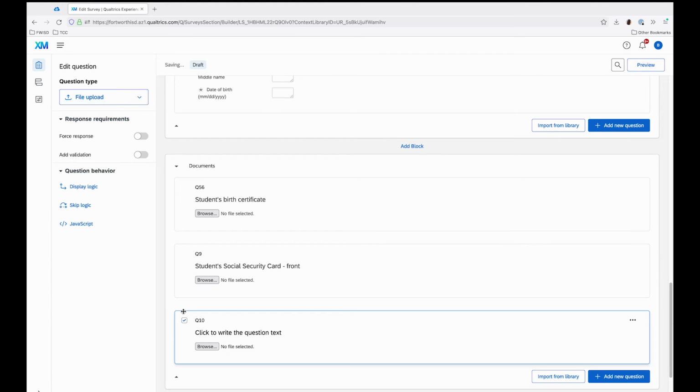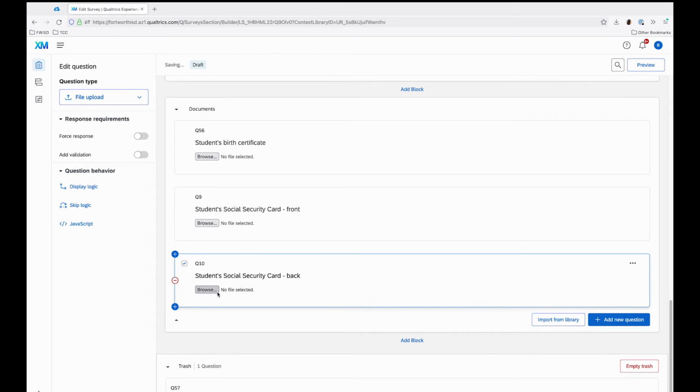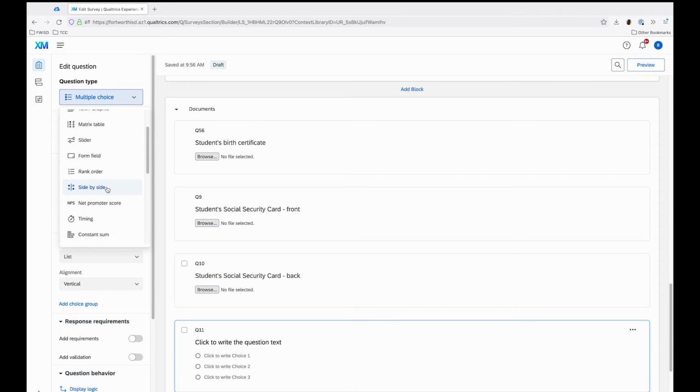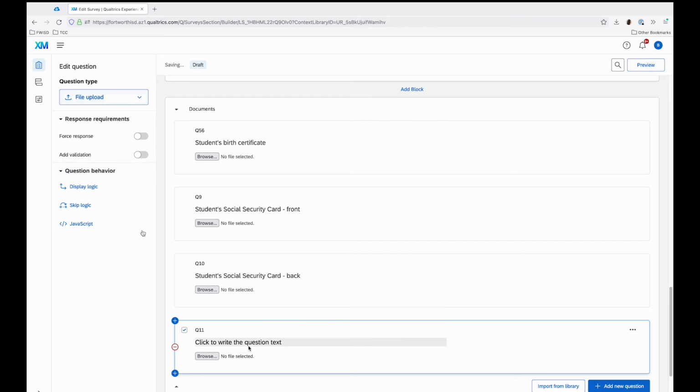File upload. Student's social security card back. Okay, and so on and so on. Just keep clicking, changing it to a file upload. Parent ID.